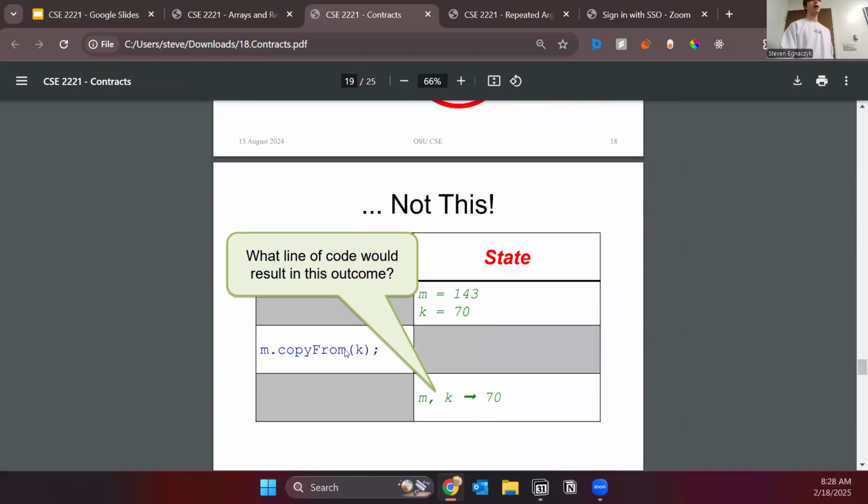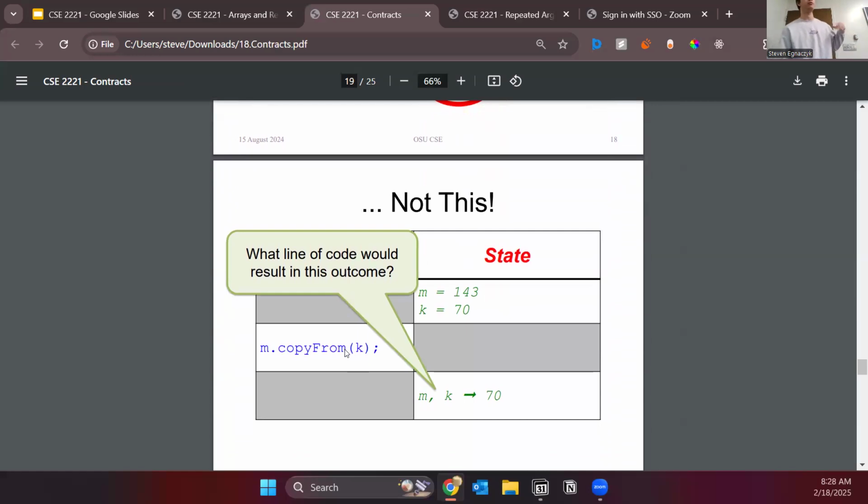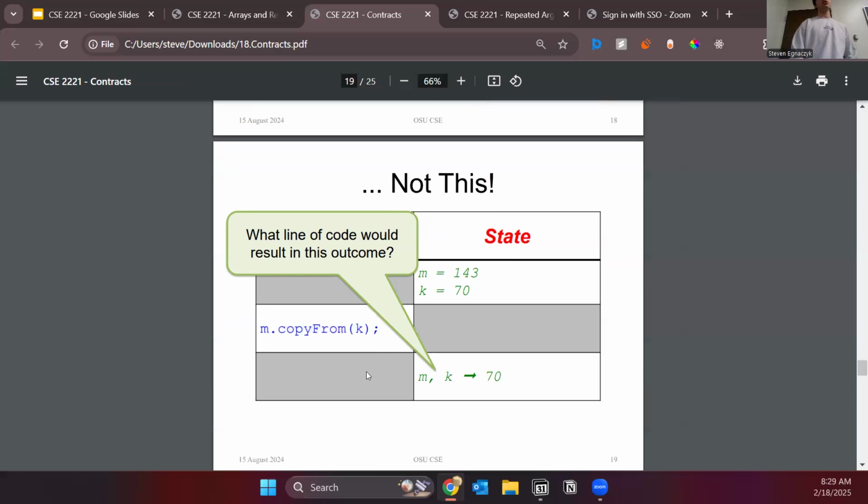Now, if you wanted this to be the result, what would you have to change about this line of code right here? How would you make m and k aliases? Yeah, so m equals k will assign the reference location of k equal to m, in which case you will have aliases, which are dangerous sometimes.